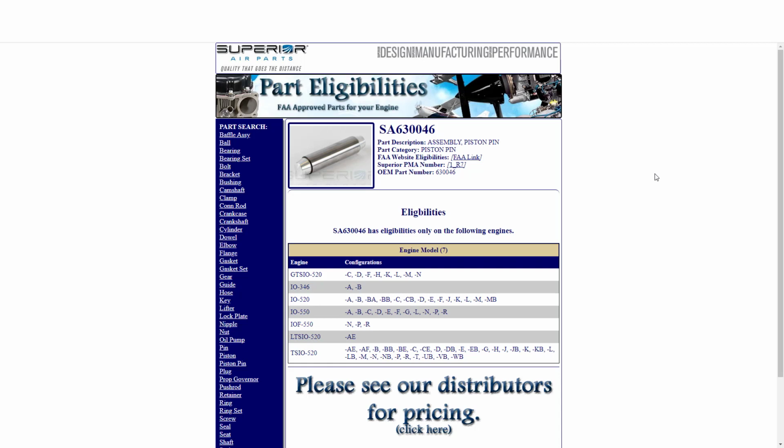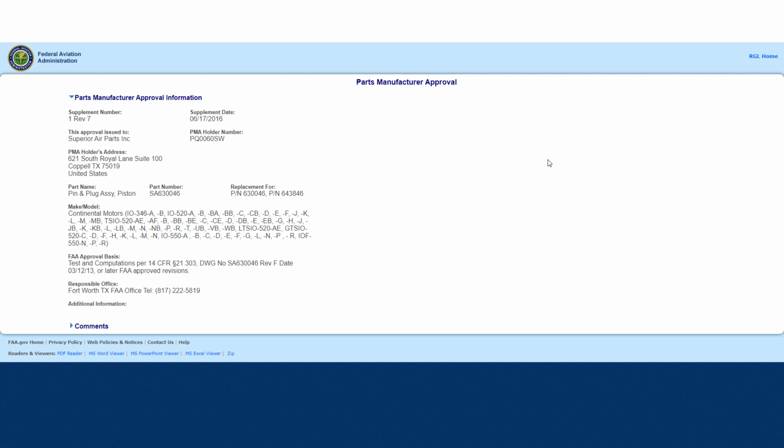Now right away you can see several things here. There's a picture, there's the part number, there's a description of the part. Also, there are a couple of links that you need to pay attention to. The FAA website link is here. If you click that link, it takes you directly to this part number on the FAA website. So you can see there are the eligibilities according to the FAA.